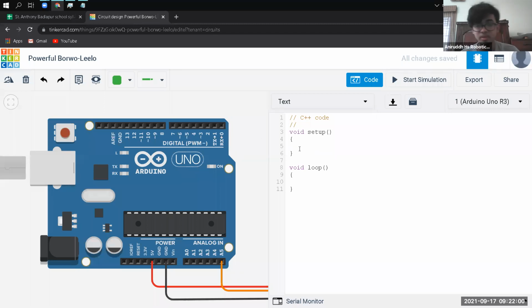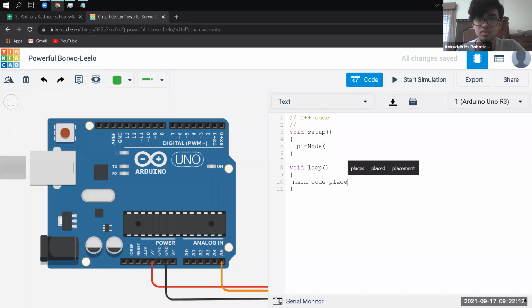So guys who said pin mode, that is the right answer. We always put pin mode in setup. So we're setting up the code. All the main code will come here. This is the main code place. Don't type any of this, this is just to show you. And this is where all the setup code comes.